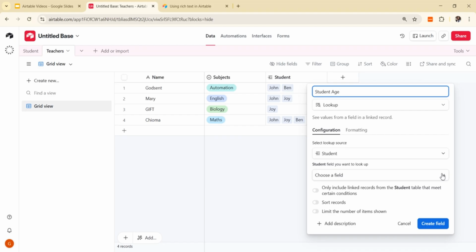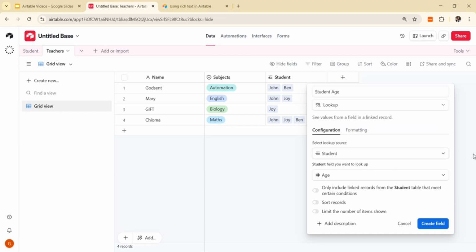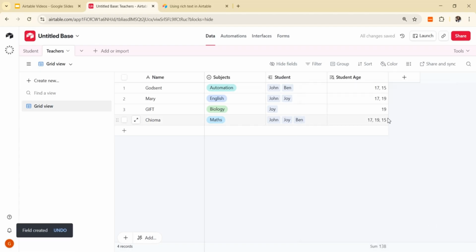And they will now ask us, which of the field do we want to look up? We want to see ages of the students taking each of these courses, each of these subjects that we are offering. So we'll now come here and say, we want to see their ages. If we want to see their emails, if we want to see their full names, we can do it here. But what we want is just to see their ages. We now come here and create it. And look at it. It's populated. So John and Ben, that means John is 17 and Ben is 15.